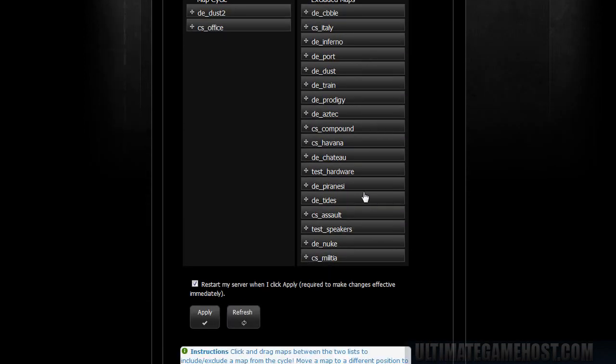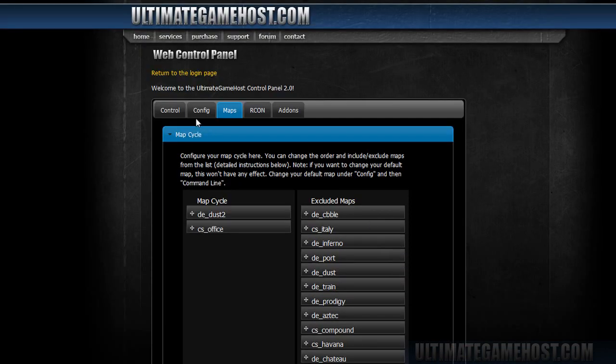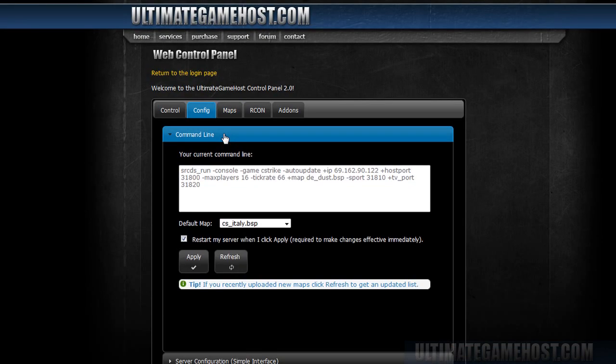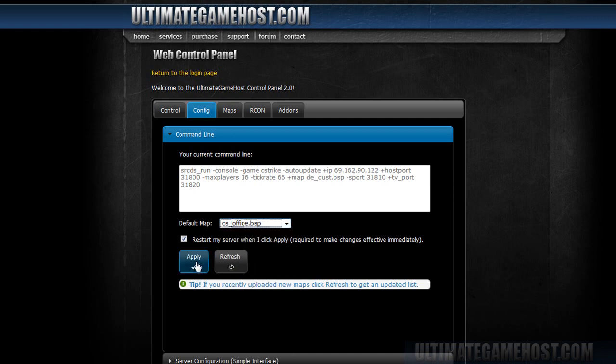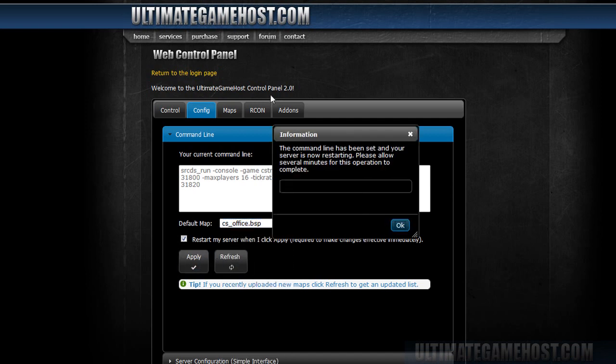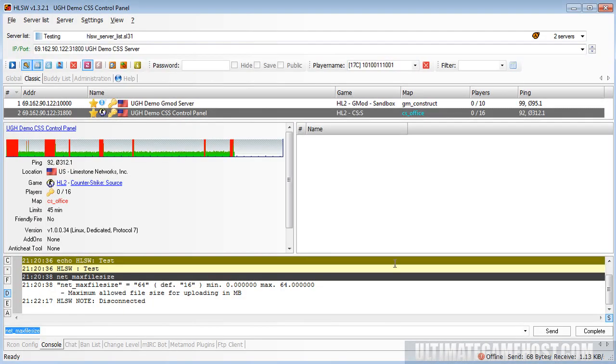You can also change it here in the command line for the default map. So let's say we want to make that CS Office now, we can apply that change as well. And this way we've got our Office and Dust2 server set up there. And now we're started up on CS Office by default.